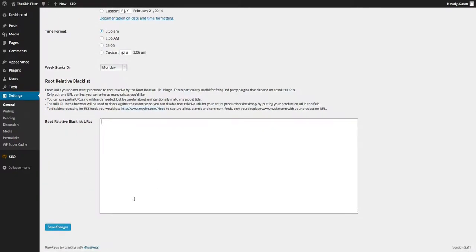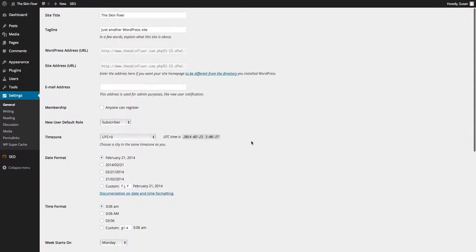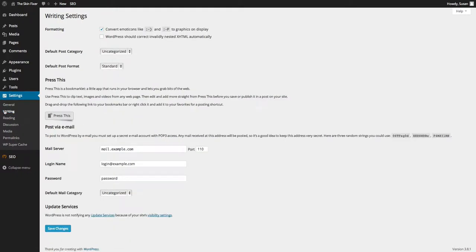So if you're getting a lot of spam and stuff like that, you can blacklist URLs and things like that. But I wouldn't worry about that. I've never had to worry about anything like that. And then you've got the writing section.